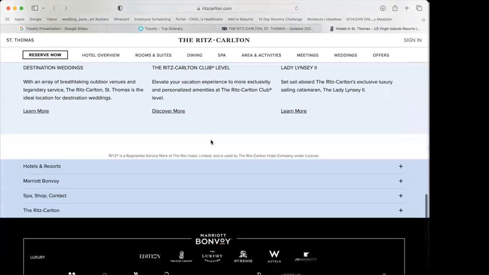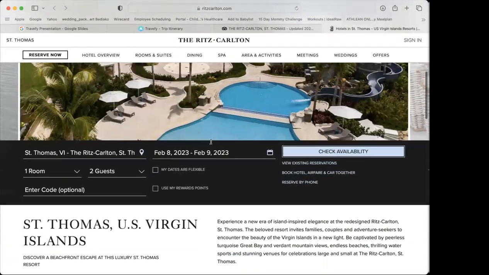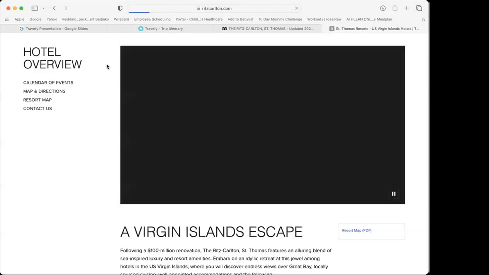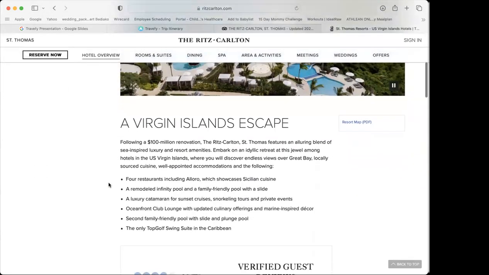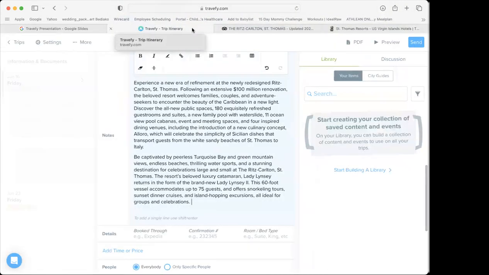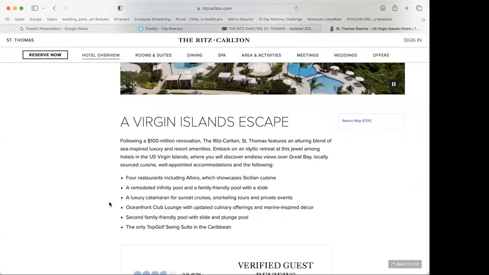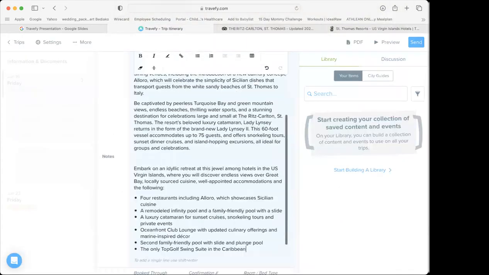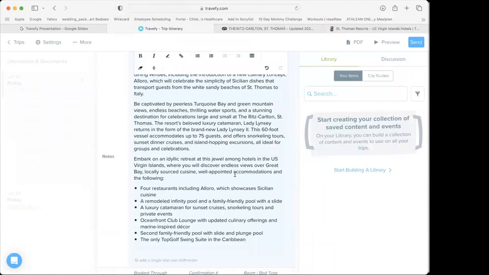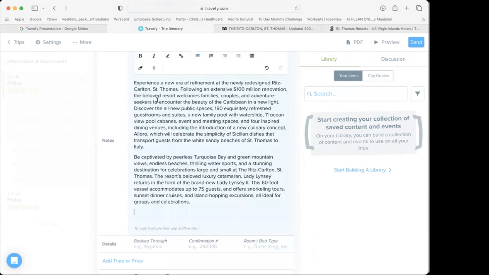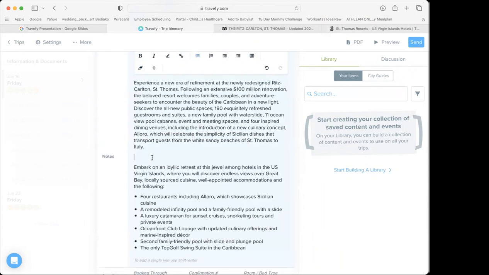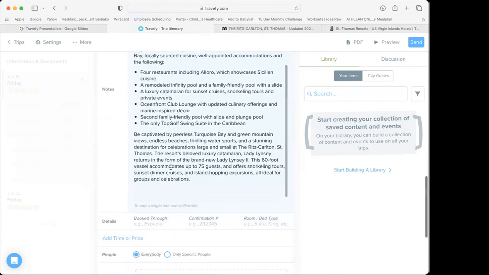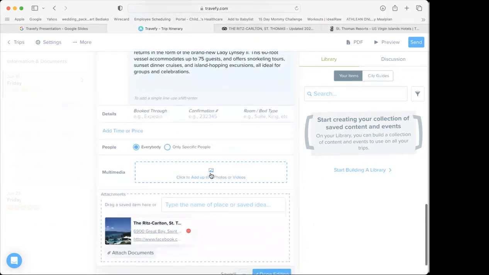Then let's see if there's anything else I want to add in here from the website. Is this the same? Okay, so I'm going to copy this. I'll move this up here. Okay. So that's the description. That's what I'm putting. Okay. Photos, you can add up to 5 photos or videos.